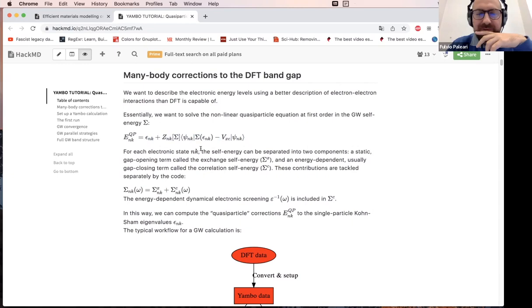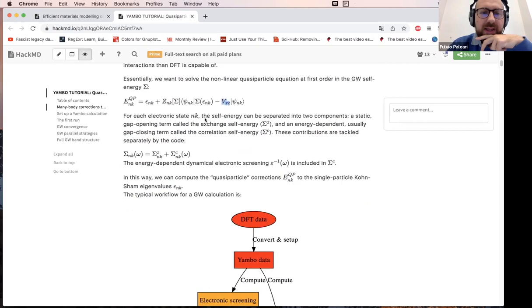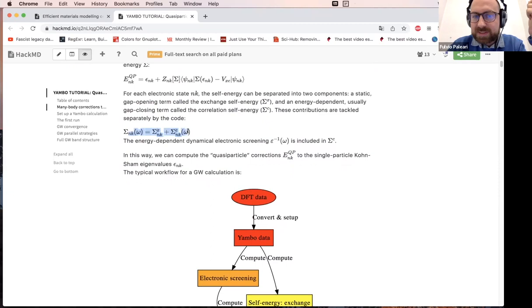The self-energy is sigma. You see here we are removing the exchange correlation potential from the DFT calculation since it's already included in the sigma. And so everything in this formula depends on knowing sigma, okay? And sigma is broken down in two parts. We have the exchange self-energy, purely exchange self-energy, let's say the Fock contribution. And then we have the energy-dependent correlation self-energy, which includes, as Daniele mentioned, the RPA response function, the dielectric screening, let's say.